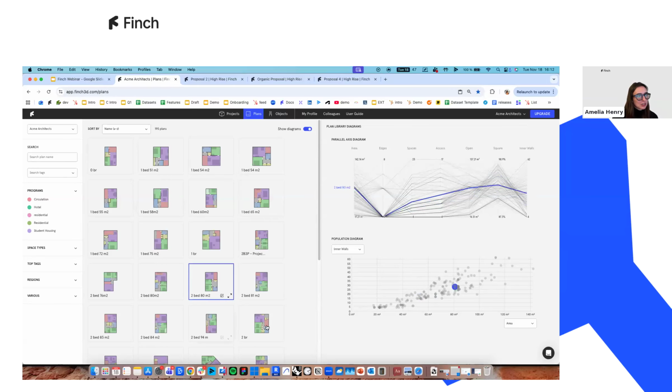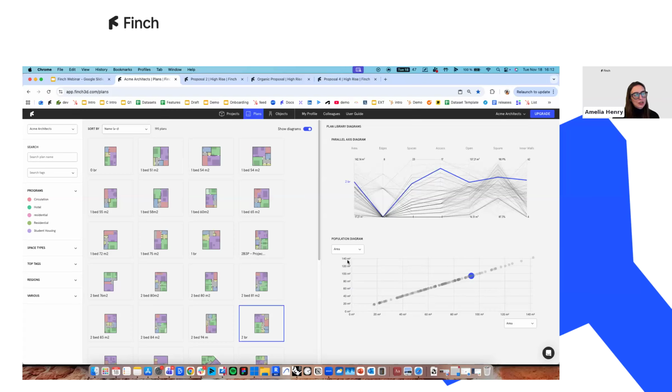I can come in here, start clicking around, see, how do these plans compare to each other? We can take a look at our parallel axis diagram and look at area, edges, spaces, a lot of metrics there. We also could graph our area by area spread. Here we can see that we have a really nice consistent size range across the data set, so we can generate in a lot of different sizes of apartments.